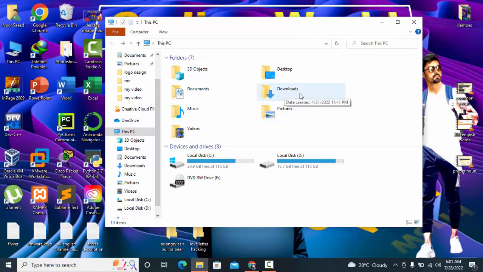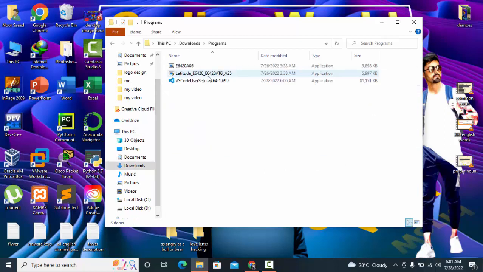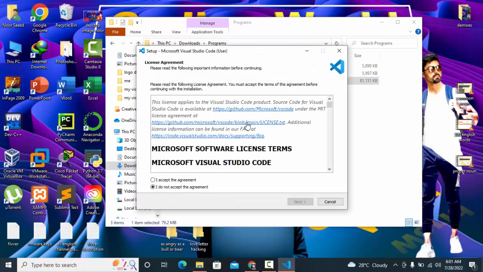Now you have to click on the downloads folder, and there will be another folder. Click on programs, and there we have the downloaded VS Code. Now it's time to install it. So double click on this, and a window will pop up. Okay, just click on "I accept the agreement", and next.